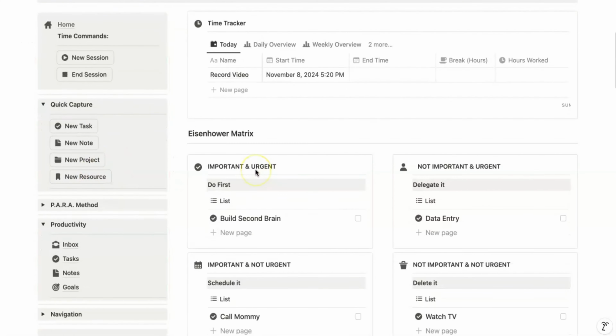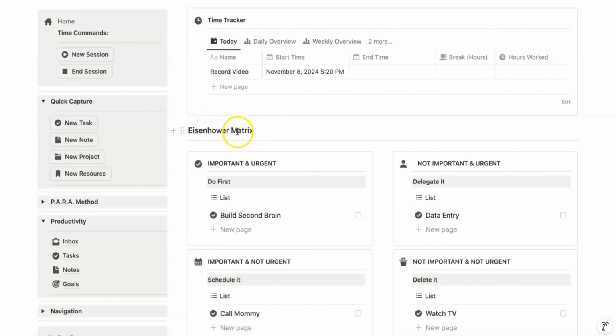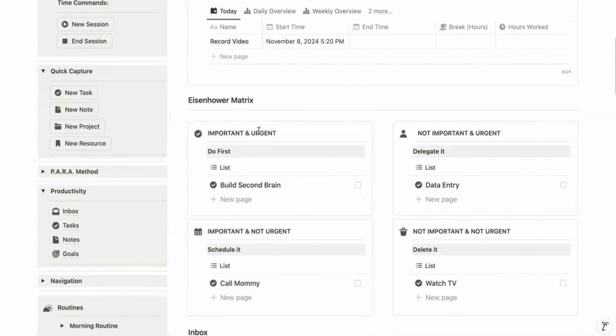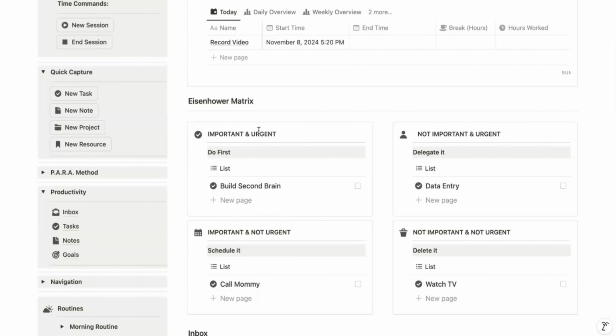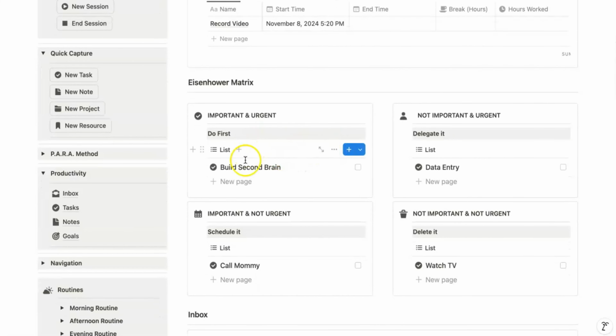So if you come to here, this place, the Eisenhower matrix, this is very, very important also. When you learn on your second brain, what are the most important things you need to do first? That is why I integrated this one in my second brain.